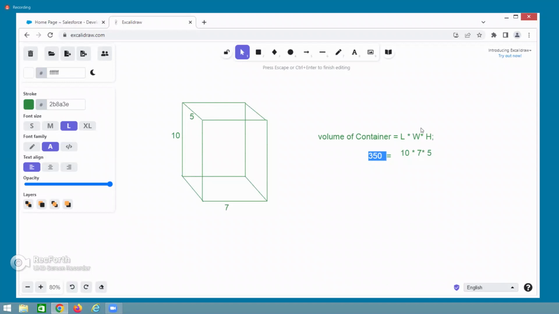Whenever you write this logic in Salesforce, the Salesforce runtime engine takes length into width into height. What is the length? 10, 7, 5. Then it calculates the result, and we get it as output. Simple, guys. Now the problem here is how to define length is equal to 10, width is equal to 7, height is equal to 5 in our Salesforce.